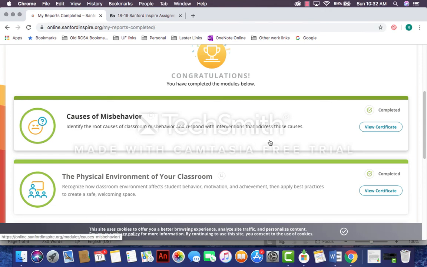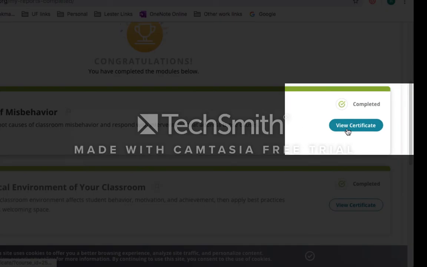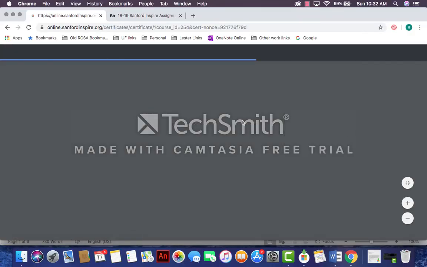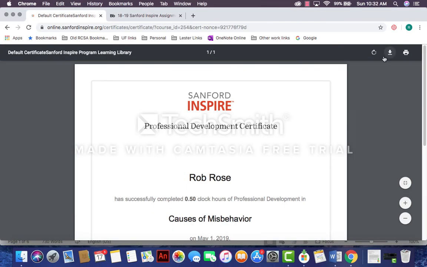This is what you'll want to download and save in order to submit on your Blackboard page to show completion of this assignment. Once I've pulled up the certificate, I can just click the download button and save it to my computer in the location of my choosing.